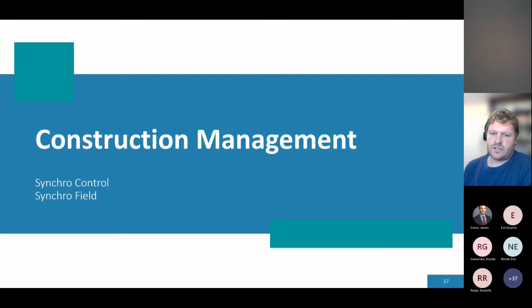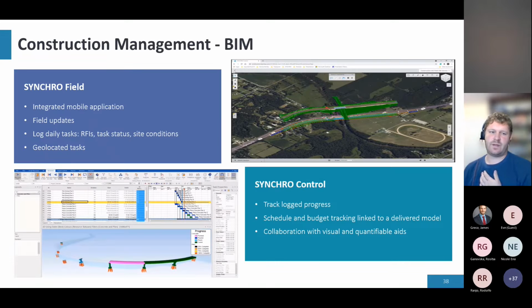Now, Bentley for construction management offers a couple programs that I've seen. The main ones are Synchro Field and Synchro Control. But again, these are just pulling the images here you see from an iModel based in their iTwin system. Just briefly, Synchro Field would be the application that you use in the field to, you've got a geolocated project and you can keep track of tasks, RFIs, certain images, conditions you can attach to a picture to a certain element that you saw, and you can track scheduling that way.